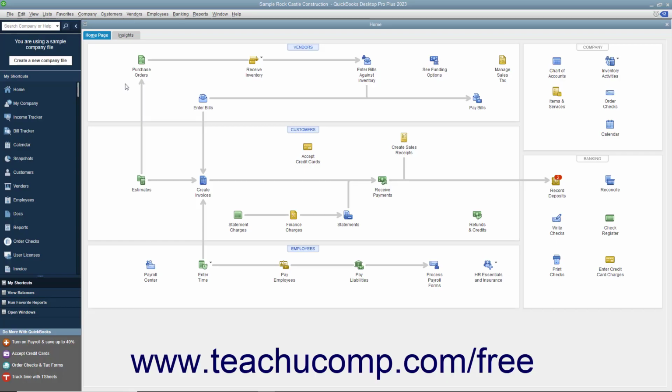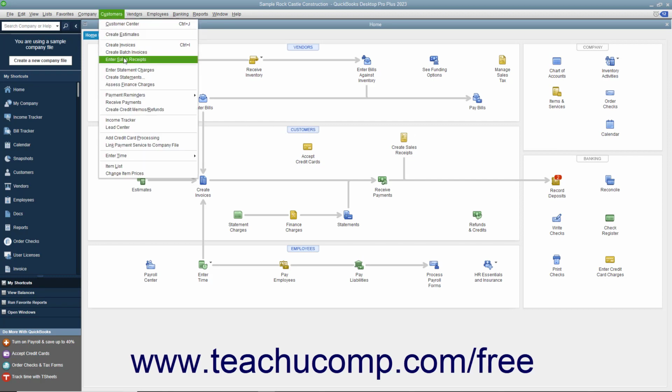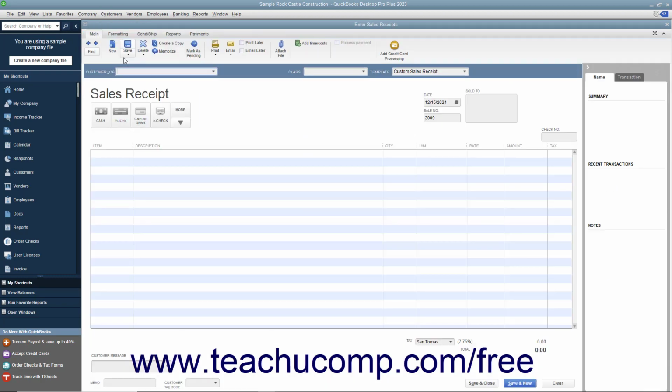www.teachucomp.com/free. If taking payment from the customer at the time of sale for a purchase they have made, you enter the transaction into a sales receipt. You can create a sales receipt by selecting Customers, Enter Sales Receipts from the menu bar. In the Enter Sales Receipts screen, you enter information in much the same way that you do within an invoice.